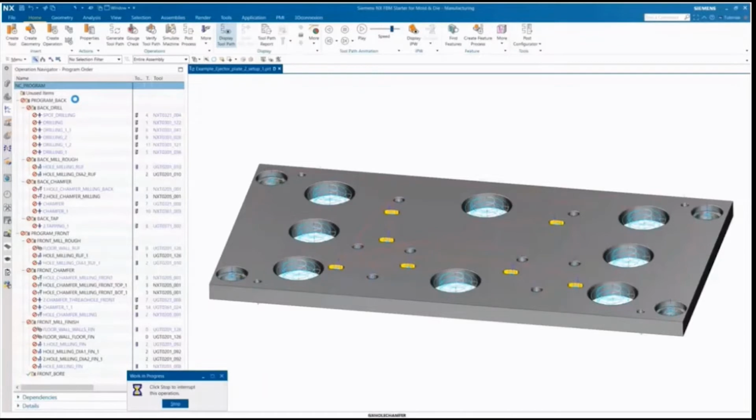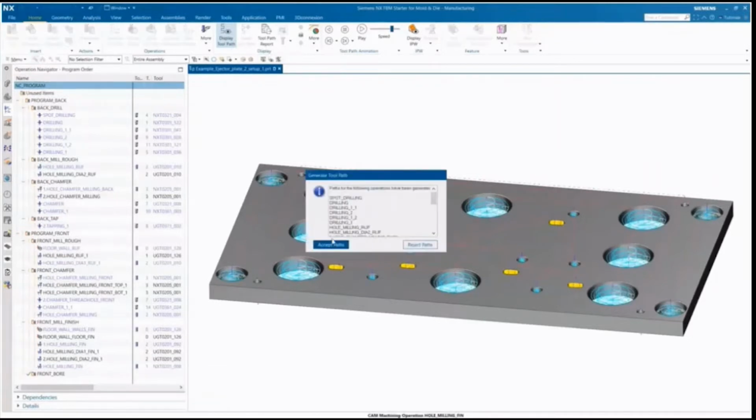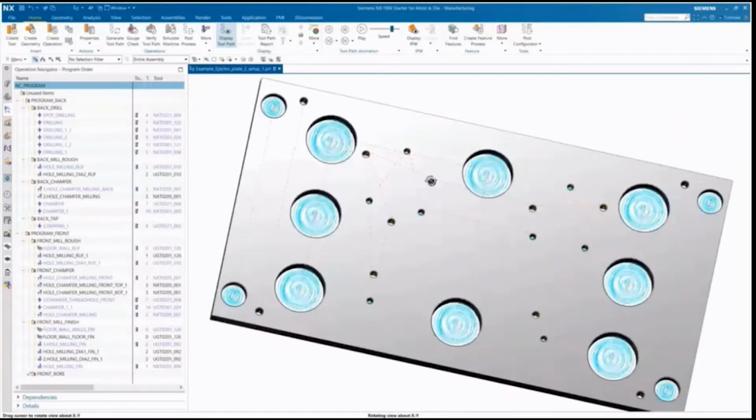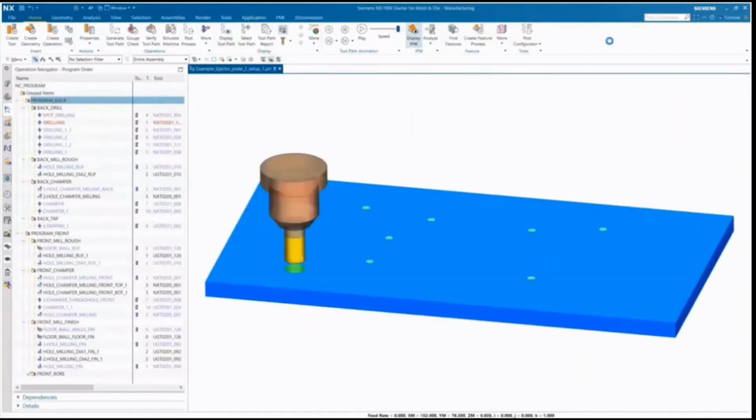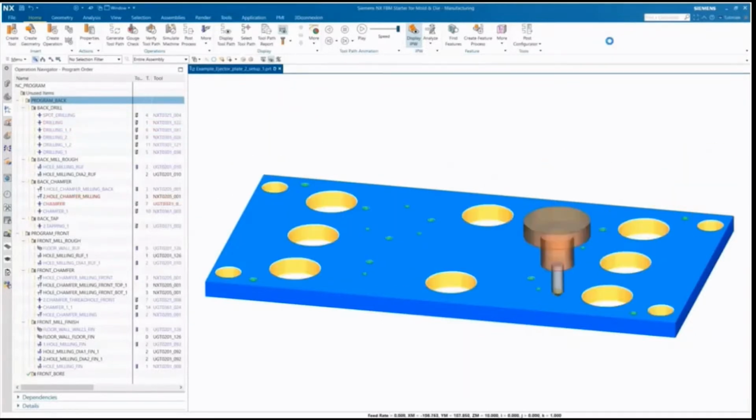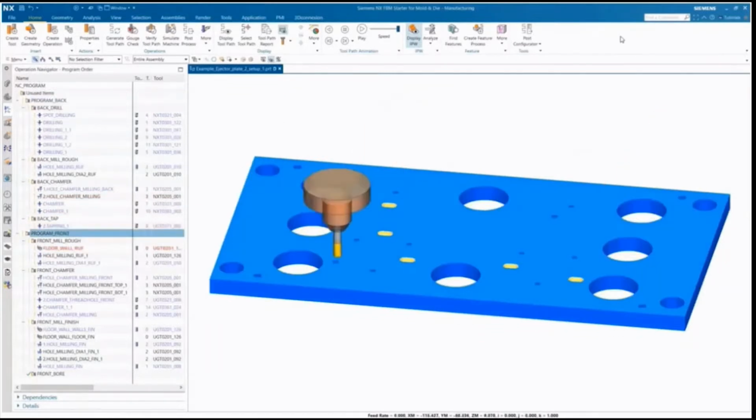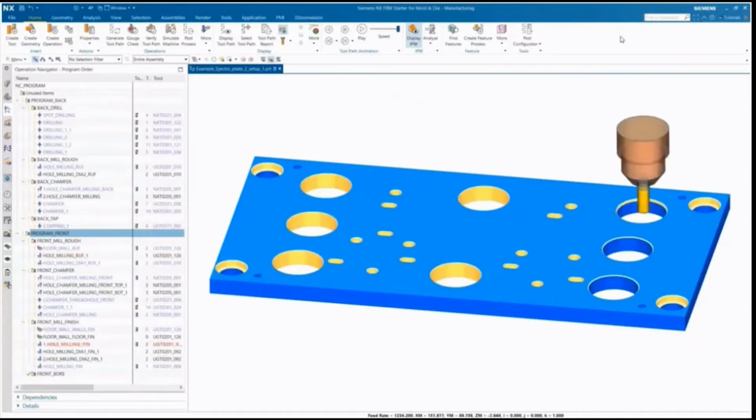Now the operations are generated, and we can do a simple verification using our simple play. Or if you have a machine tool setup, you can use machine code simulation. In this case, I'm just using simple play, and it runs through quite fast, just checking that nothing is missed. Then we are nearly done, and ready to post it with our post processor and send it to the shop floor. And that's within a couple of minutes, as you can see.